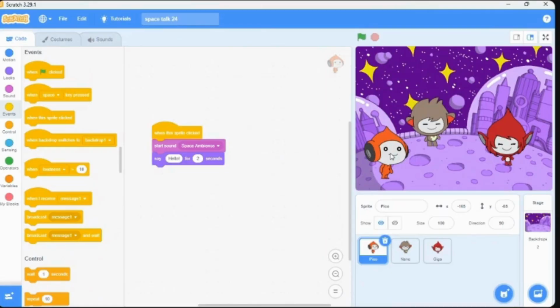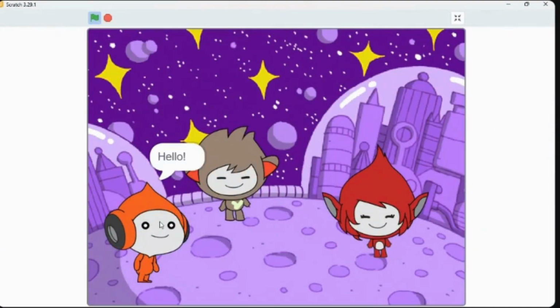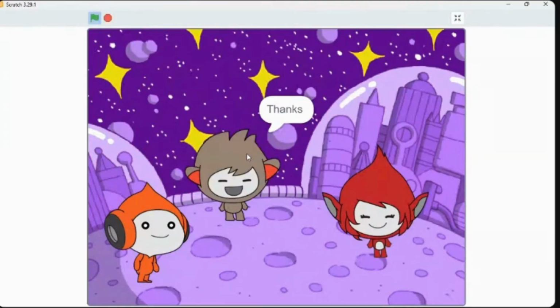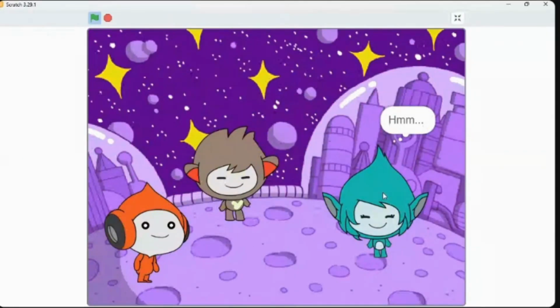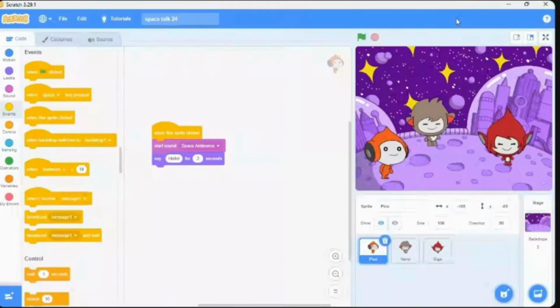So if I click Pico, okay, allow me to expand my screen. You expand your screen from here. If I click Pico, hello, you can see that. If I click the icon, and then it thinks and then it changes its color effects. You can see that. All right.